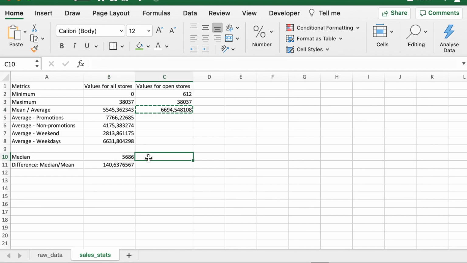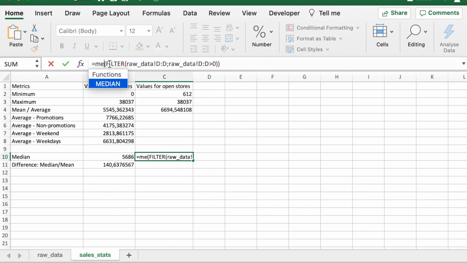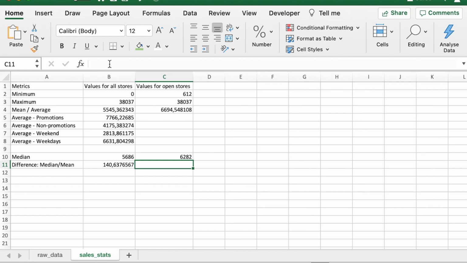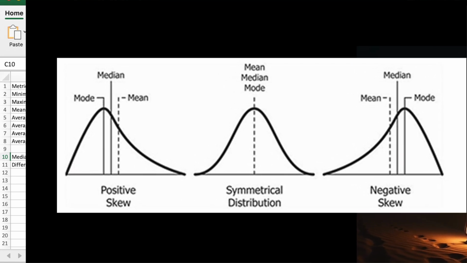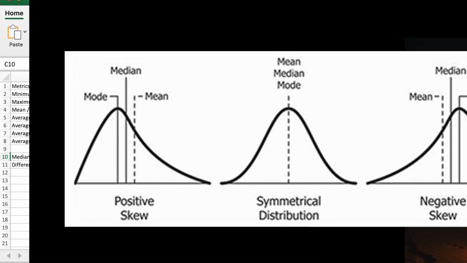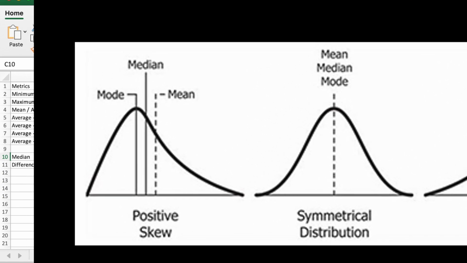So I'll just take the formula for average and update it to calculate median. Let's see what this indicates. Now if we compare our average sales with the median, the situation has reversed. Now the mean is more than the median, which means we are now in the opposite direction. We are now on a positively skewed distribution.